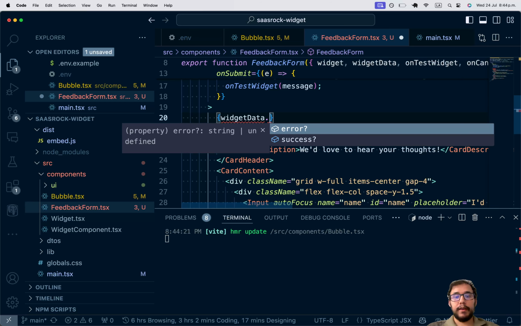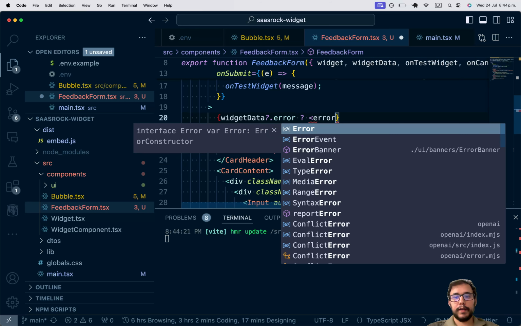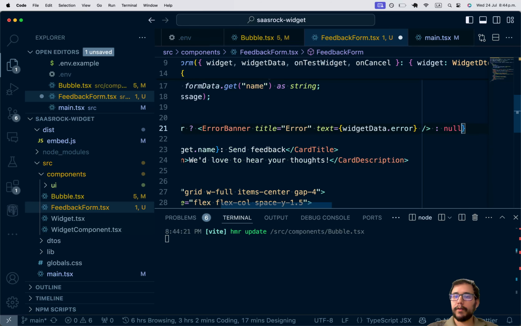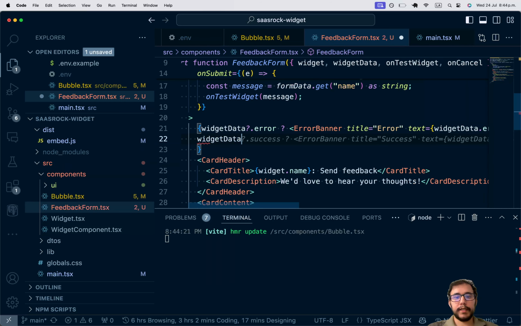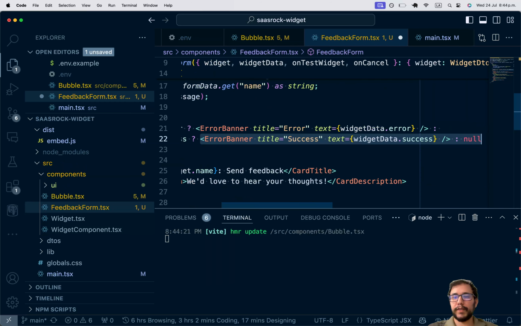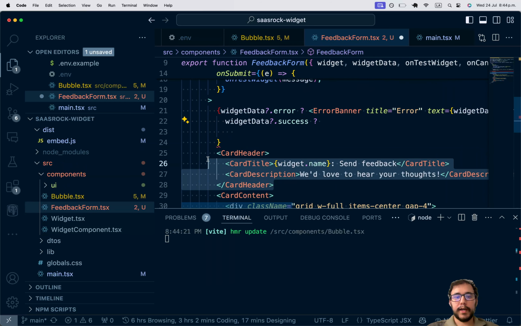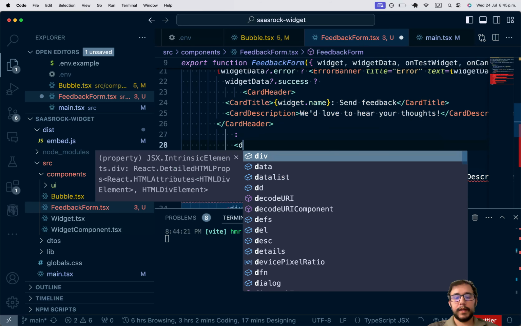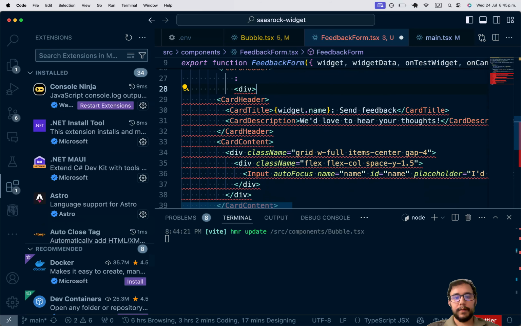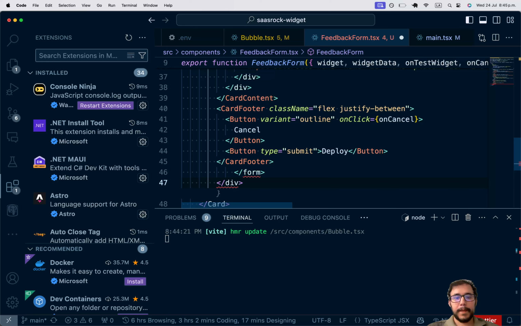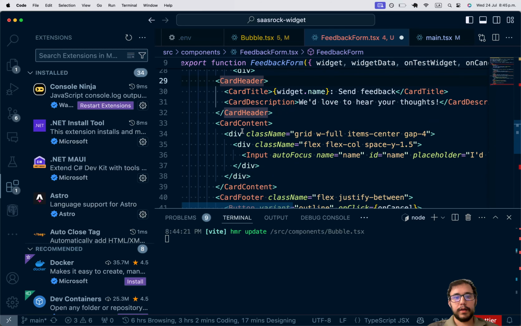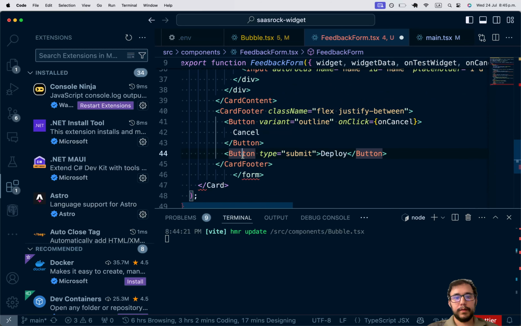So we need to check if error, let's render error banner with the title error and the text from the upcoming error. Otherwise, check if the widget is success. And in this case, we're not gonna return a banner, but a card header. Otherwise, we're gonna render the whole form. And I'm gonna grab this inside a div. Where is it? Where's the card header, card footer?